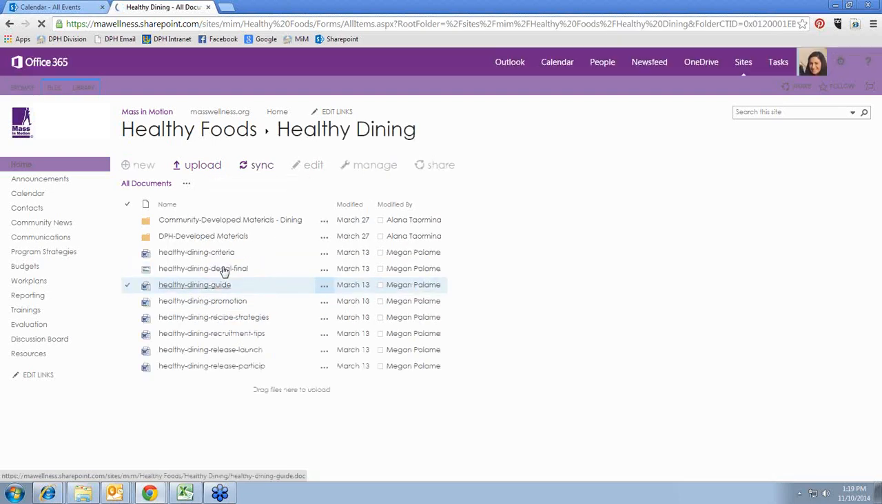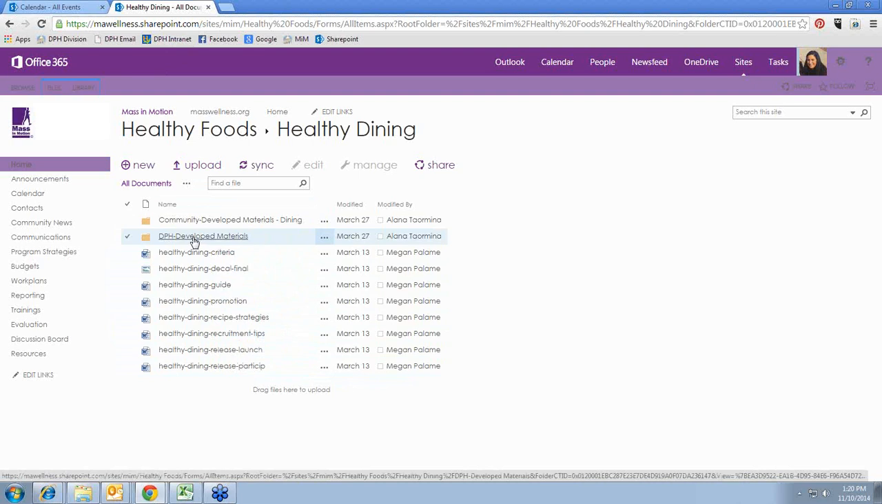So if we click on healthy dining, this was from last year. I'm not sure if anything's going to change, but we wanted you to see this is where the criteria, the guide, recruitment tips, all of these, the decals, this is where this was uploaded. Then we have these DPH developed materials that were designed and printed. We have them available to you.